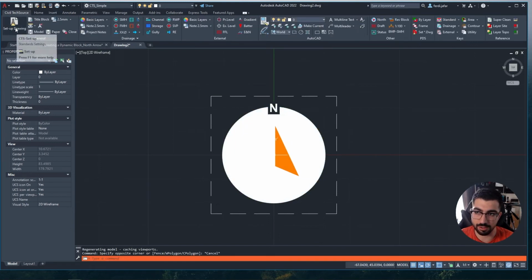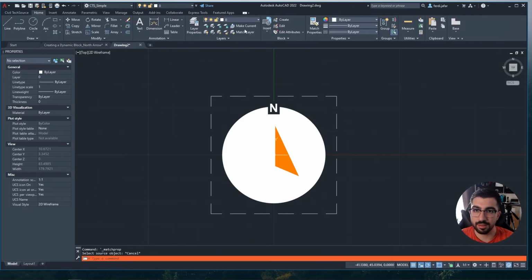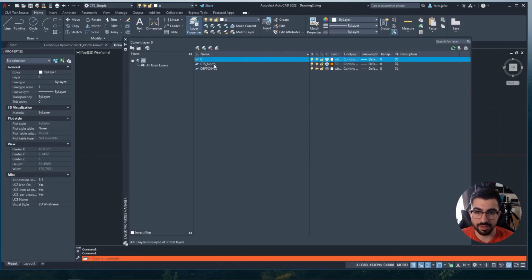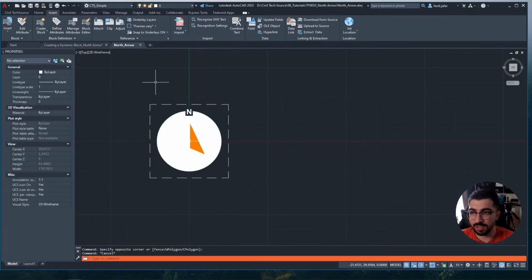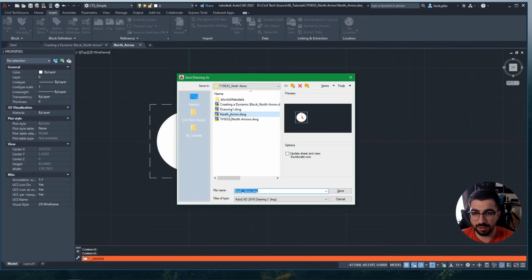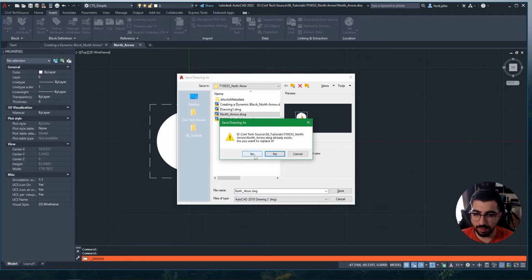I just made a custom macro for this. So now in my layers, go to our layers. I should have only the city as north and the def point. That's all. Now we have our block, and what we're gonna do next is save it. So let's go save as, and just name it north_arrow. Try not to leave a space. And I'm just gonna replace this one.